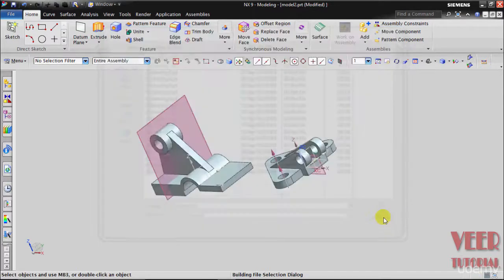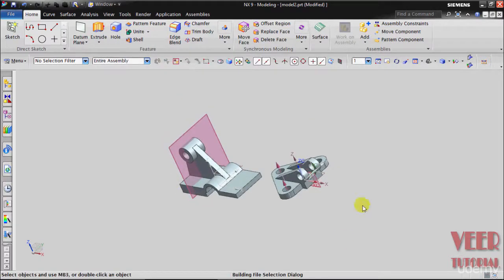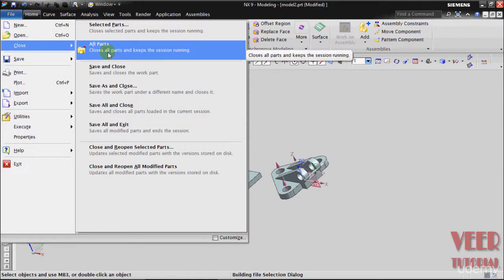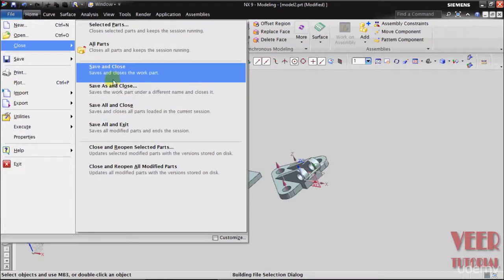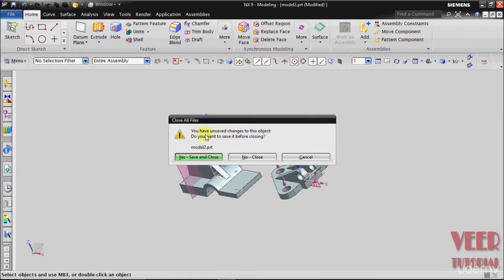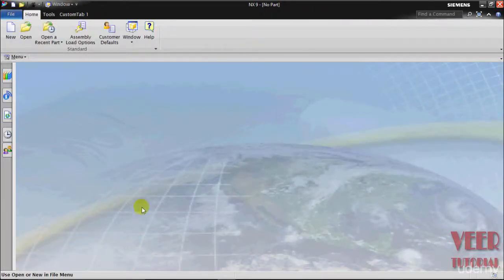So I close this. If we want to close the models from here, we have to select this File, go to this Close and select All Parts. Or we can select more options like Save and Close, Save As, if you want to save the files, or simply select All Parts. Then it will once again ask to save the part. So if we have already saved the part, we can select No here, and we will be back to our first window interface. Similarly, we can open the file in any other format.